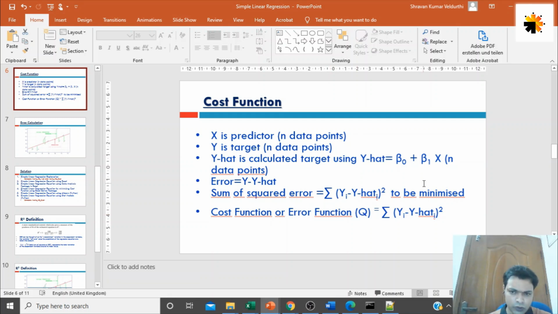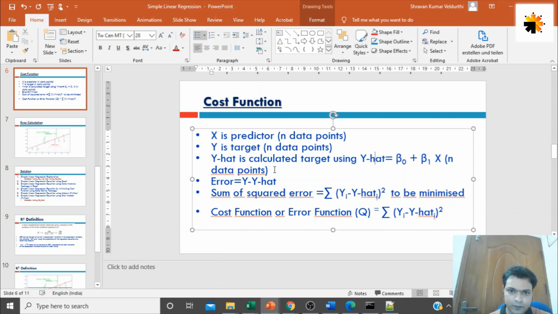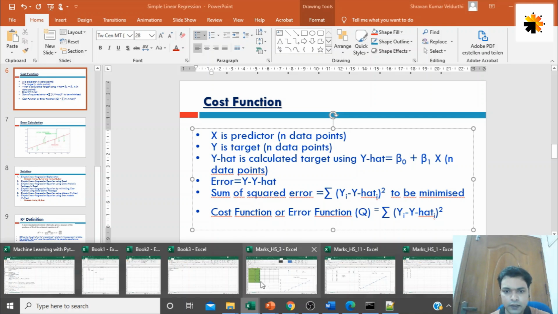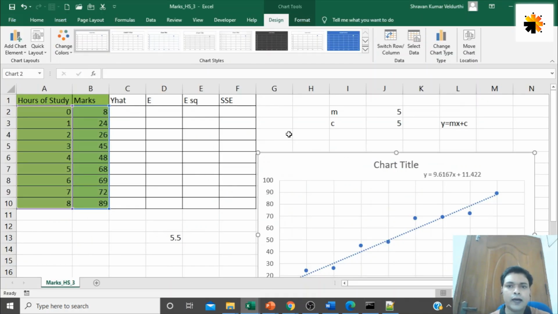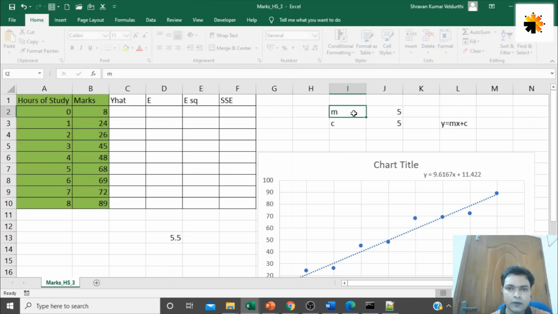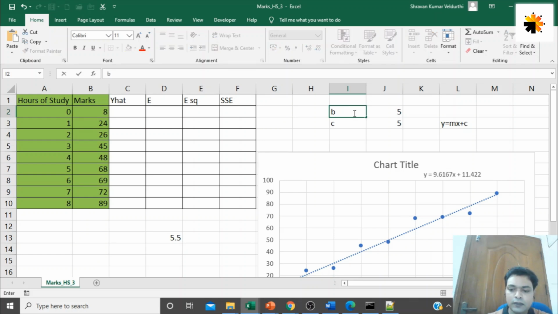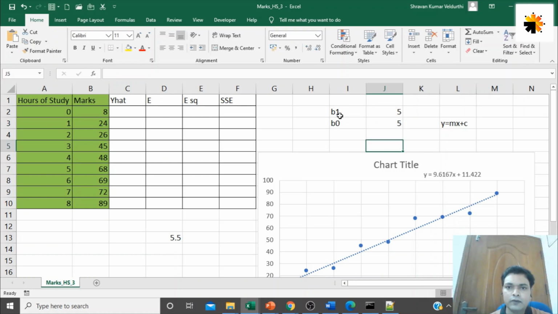To do that, first I need to have the equation and get all the y hat, then get the error, then error square and sum it. So I do exactly the same thing here. I start with some m and some c. Instead of that, I say this is beta naught and this is beta 1. So beta 1 is equal to 5 and beta naught is equal to 5. I'm just taking them randomly.